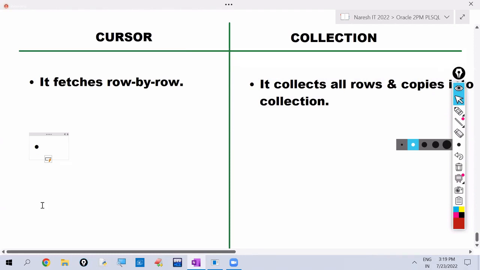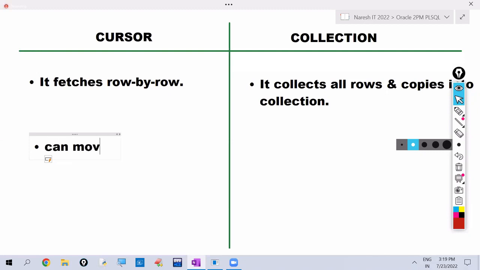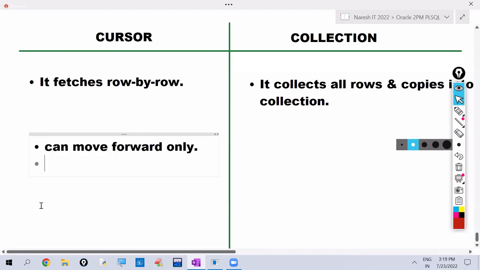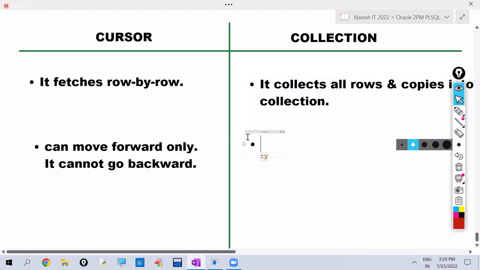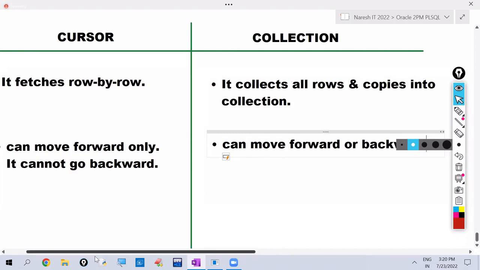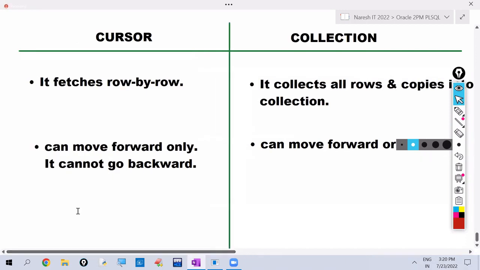And another difference is cursor can move forward only. It cannot go backward. We cannot go backward again. So in collection, we can move forward or backward. No problem. So observe, try to understand.